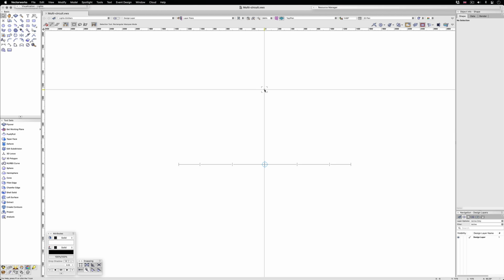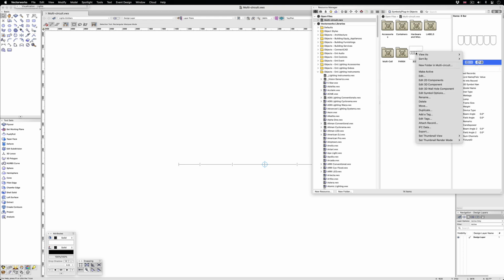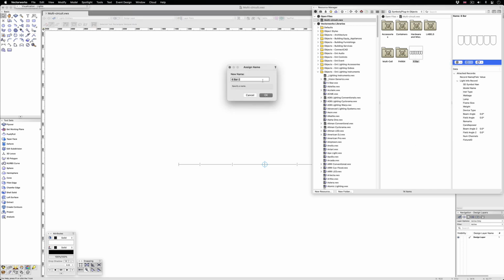If you want to insert multiple lighting instruments into a drawing in the same way as you would a conventional six-lamp bar, then you need to take a slightly different approach. If you duplicate the symbol you just made and rename it, then with a few more clicks, a symbol that will accomplish what you need will be created.